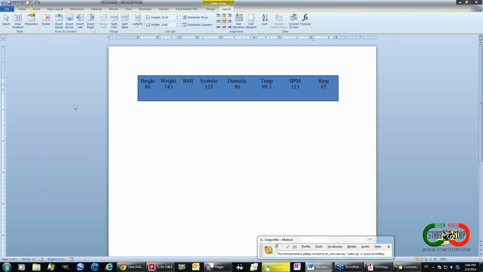Now, as you see, all I did was create a series of macros where I would just say the word dragon, identify what item I'm wanting to fill in and what the value is, and it not only put the value in, but it also tabbed me to the next field. And in the case of the weight, it tabbed me over the BMI field into the systolic field.